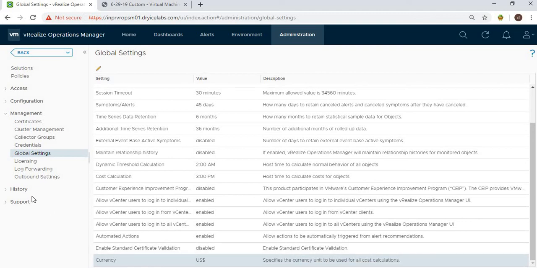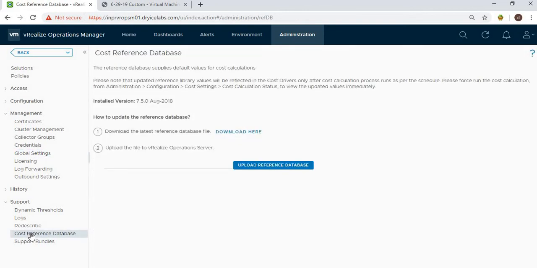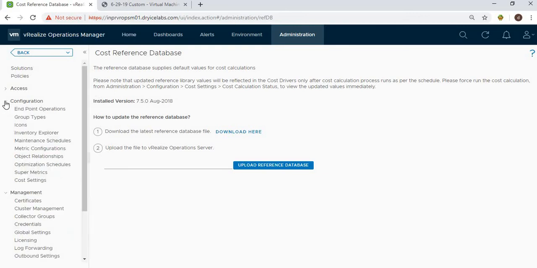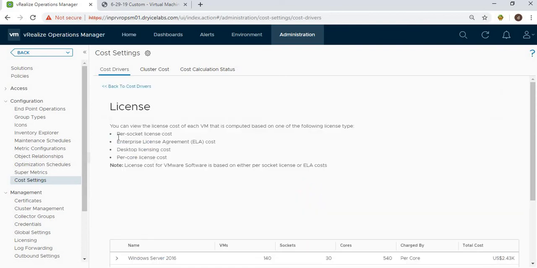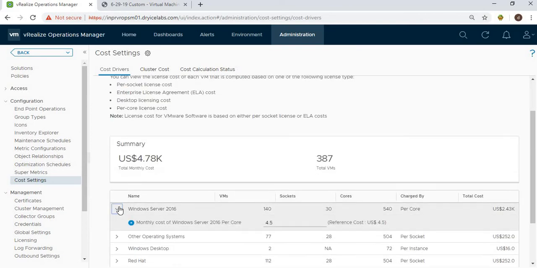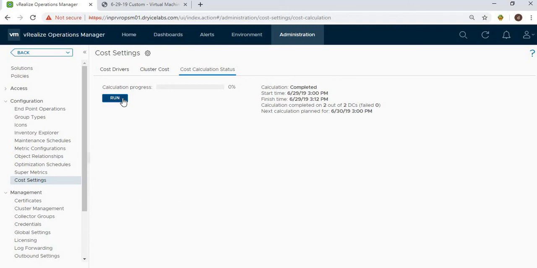Moving forward, as I said, vRealize derives values of cost drivers from the reference database. So to see it, or you can say to update and install, we can choose Cost Reference Database. Or we can modify each cost driver from Cost Settings. Select the respective cost driver which you want to edit and make the changes. But the changes will be reflected only after the next run.